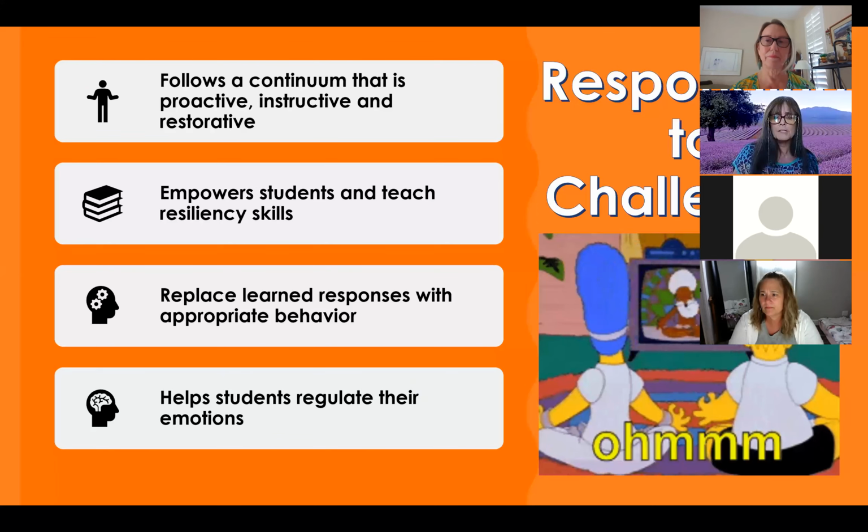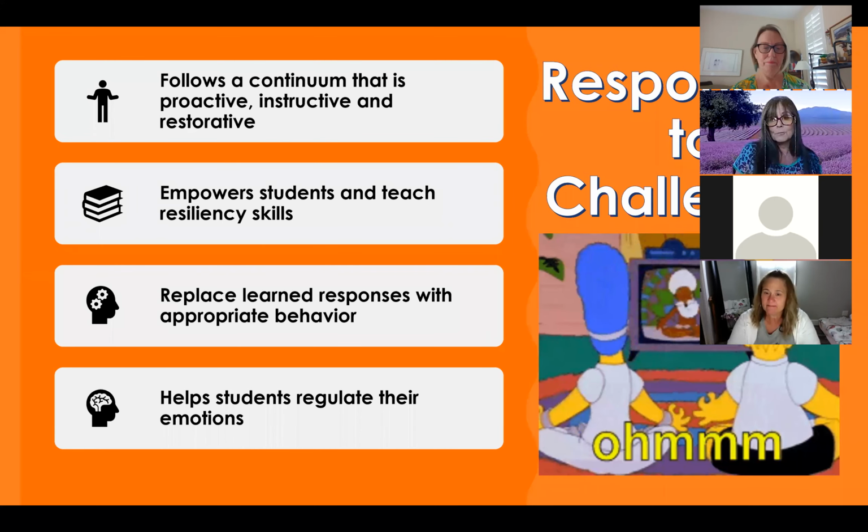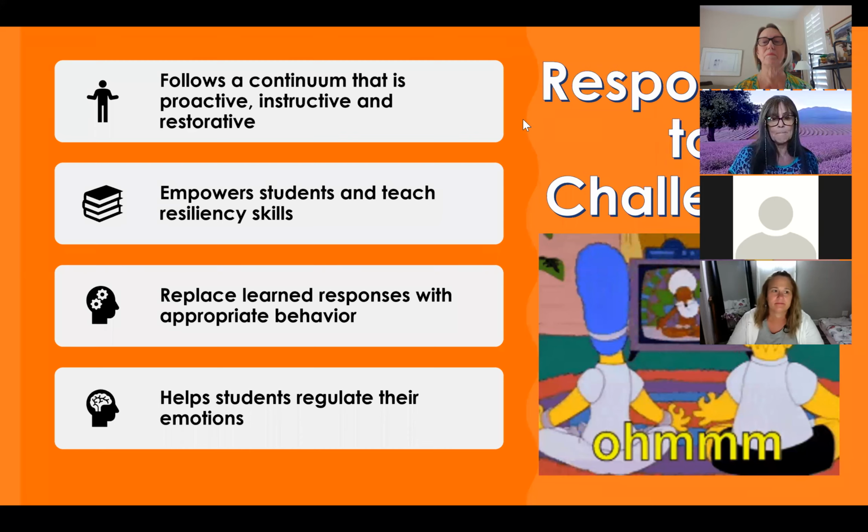We want to replace learned responses with appropriate behavior. So we always want to remember the mantra, you want to teach what you want to see, right? So never forget that it's instructive and that it's really about the appropriate behavior that we're instructing. And the last but not least, it's about helping students regulate their emotions. So that is what our continuum of response practices looks like. It's not the hammer and it's not punishment. It's providing them all of the opportunities for them to pull themselves back and to be part of the group and engaged again in learning.